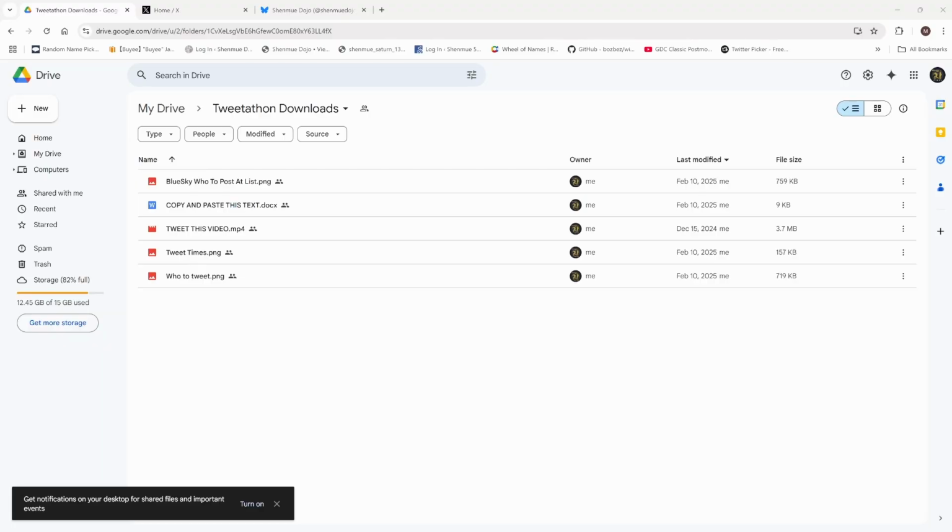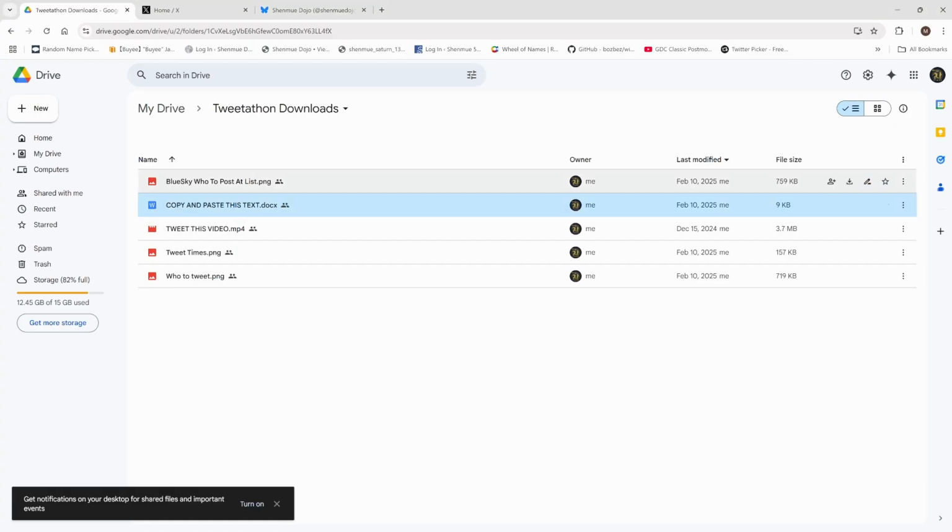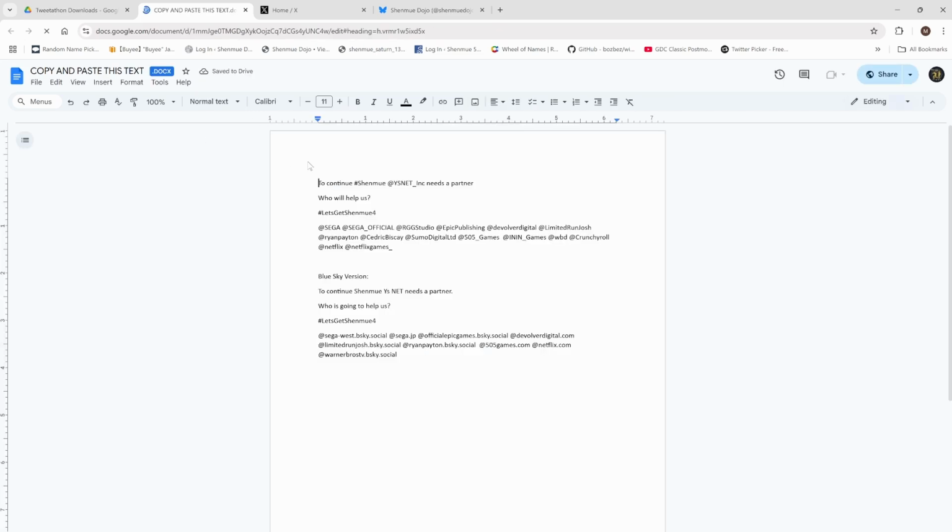Coming up on the screen right now will be the various bits within the Google Drive that is linked below. You can pop the text in here, so just double click this and it'll open up a little window for you. At the top there you've got the version for X, and at the bottom here you've got the Bluesky version as well, but don't worry, I will show you all of those. All you then need to do is copy and paste this across.